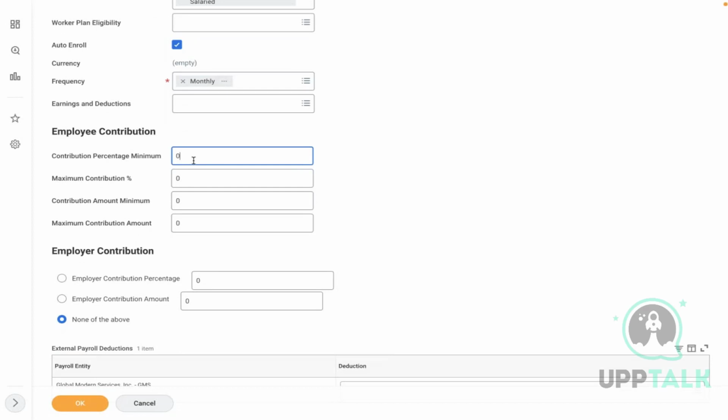Contributions. So in some countries, the retirement savings is percentage based. In some countries, the retirement savings is amount based. So Workday gave the flexibility here. Now let's go standard process. The minimum contribution is 0. The maximum contribution, if you want to give, you can give 16%.